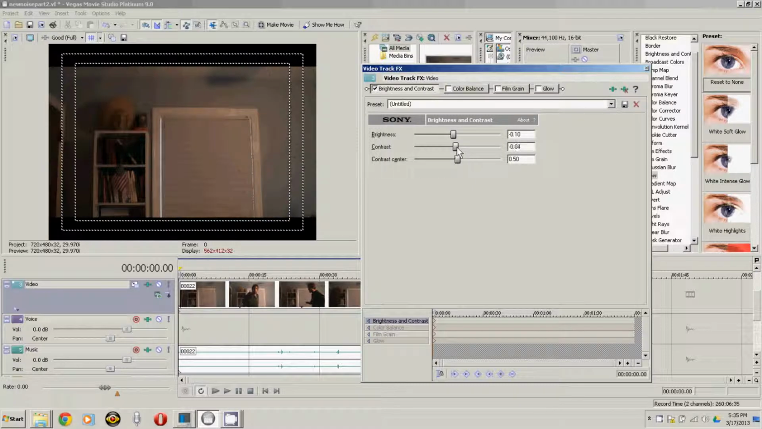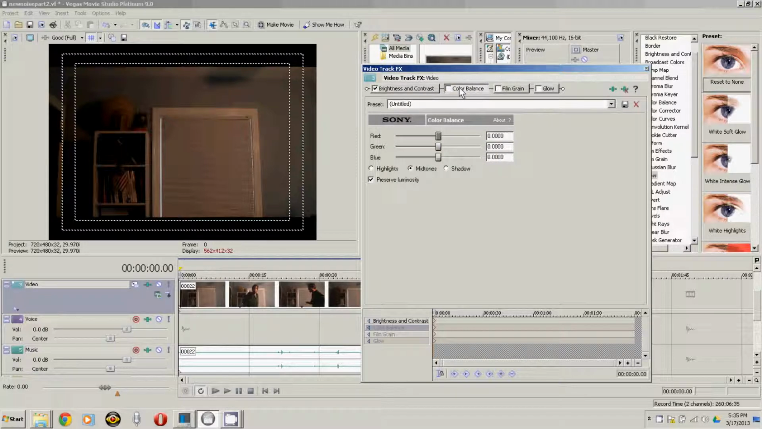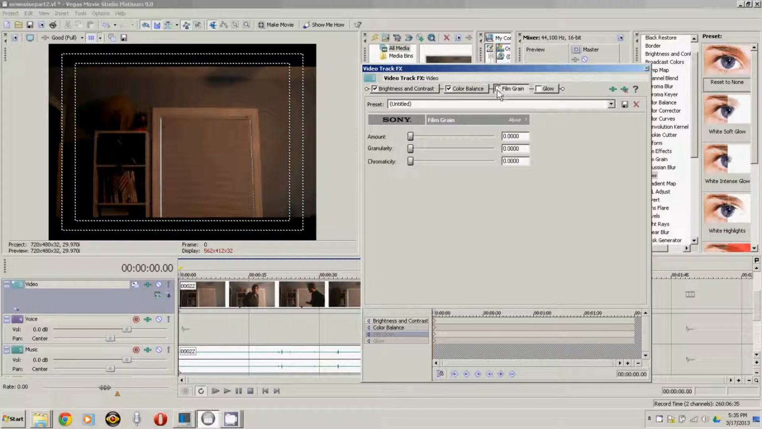And then, take the contrast up. And, oh, that should be good. Now I'm going to go ahead and mess with the color balance. Generally, you want to sort of mess around with this so you can get exactly the way you want. So let's see. Yeah, it looks about right. And now to just add some film grain.